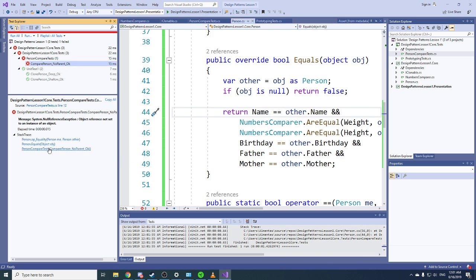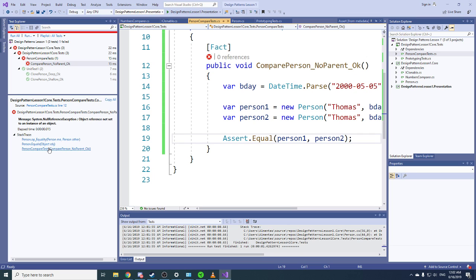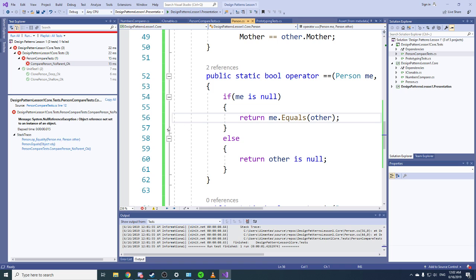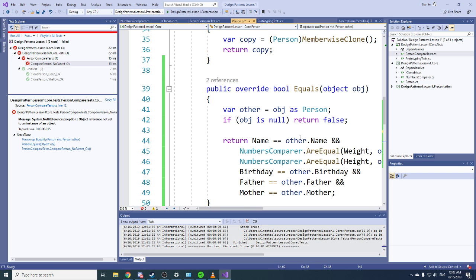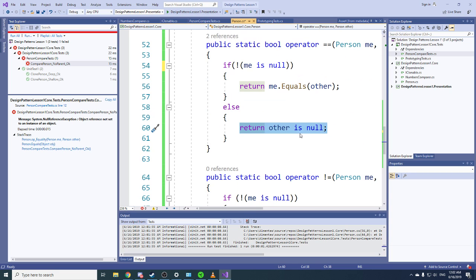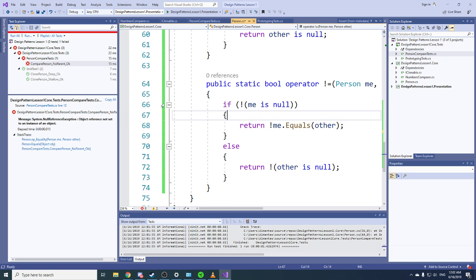Not. Not. So if I am not null, I compare myself to other. And if other is null and I'm not null, then that's fine. Okay.